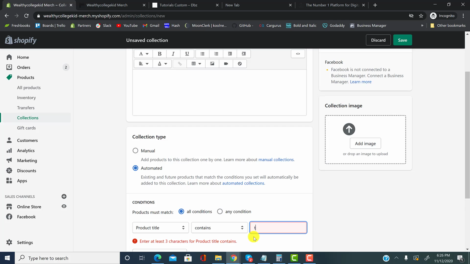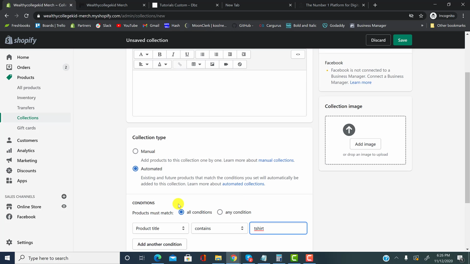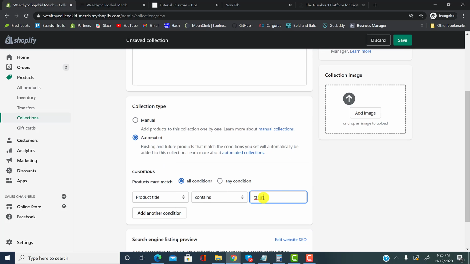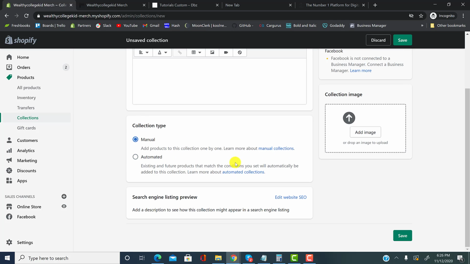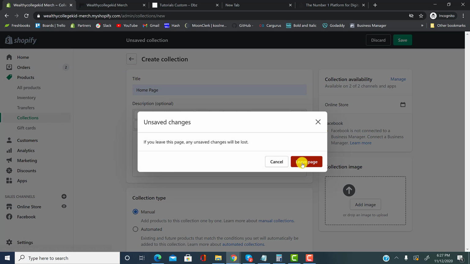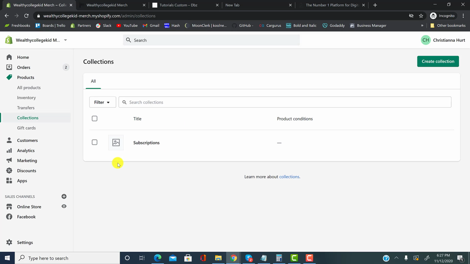t-shirts, let's say you sell t-shirts. Anytime a product has the word t-shirt, you can save it where the collection will automatically grab the t-shirt products and put them all in the right collection. Pretty neat, right? So this is cool. I like to do manual. That's just what I like to do, depending on what I'm selling. So you can save it, but I'm not going to save it because I don't want to save anything on this client's website.